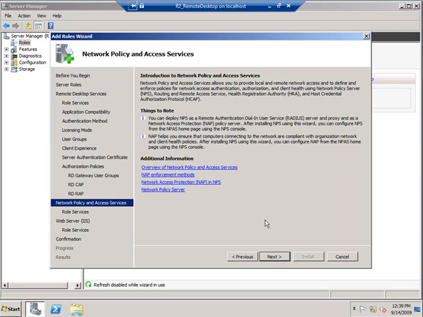We'll tell it next. And now we're into the whole network policy and access services. Now you're going to have to install this, but you don't have to configure the whole health certificates and all of that good stuff that goes along with it if you don't want to. You probably should, just so you know.